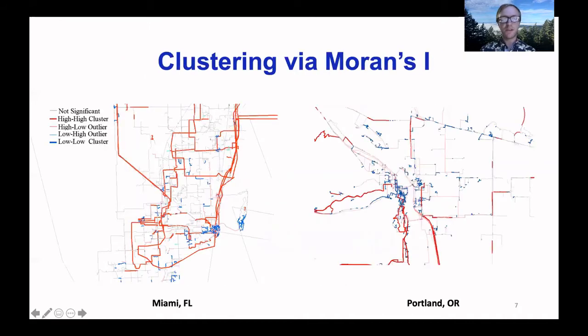Another way to look at metro fiber is in terms of clustering. Moran's I is a spatial autocorrelation index that tells you how similar a geographic feature is to other features of its type in its area. So we ran this clustering analysis on several MSAs, and below we see those for Miami and Portland.